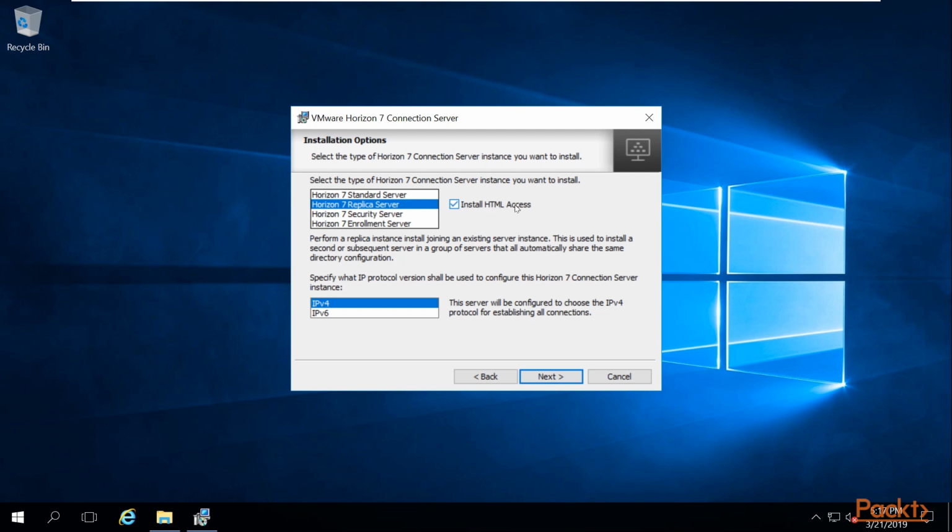Unless this was going to be a server that was purely dedicated to another role, and you were going to use tagging and only desktop pools were going to come through this server, that might not allow HTML access. Finally on the screen we choose the IP protocol, IPv4 or v6. We need to ensure that we keep them the same, so we can't mix and match IP versions across the connection server instances. So our lab is IPv4, so we'll make sure that's highlighted and click next to continue.